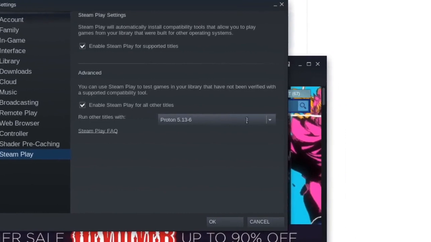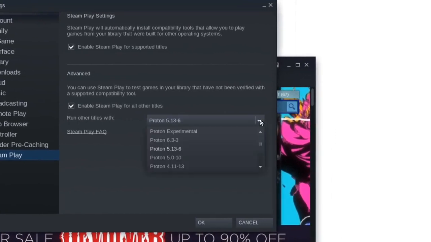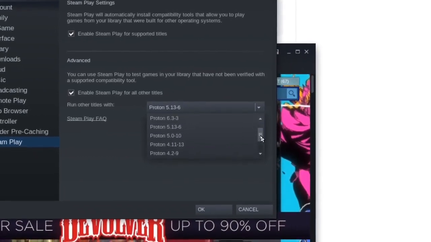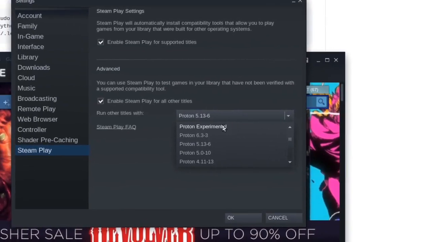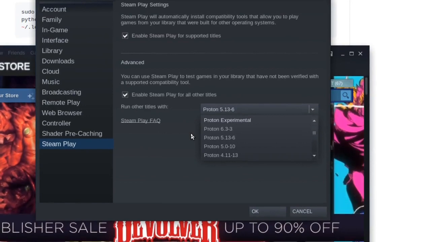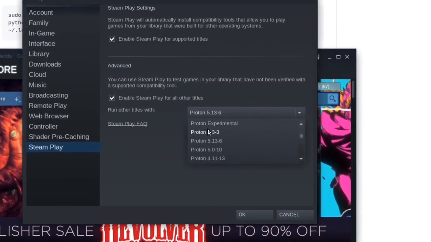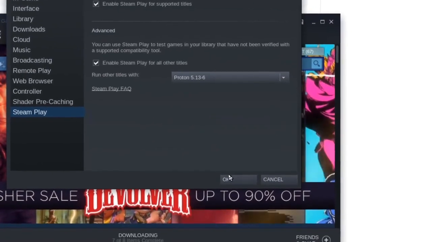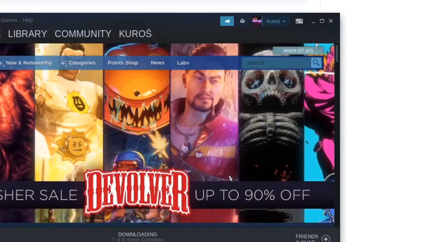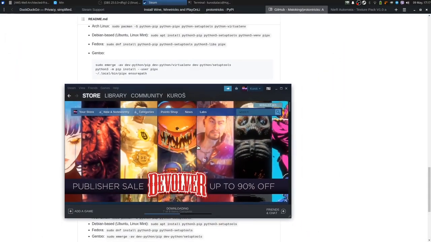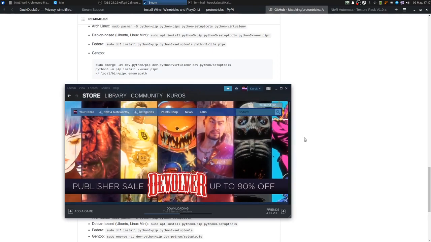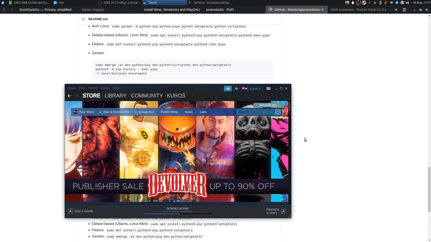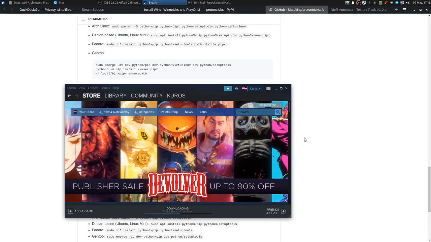And then you want to go in here and turn on Proton Experimental or Proton Beta, etc. Basically, whatever the latest version is, Proton Experimental, to run other titles with. And then press OK. And then at this point, I'm going to zoom out again. Normally it would start downloading a bunch of other stuff, and then it would ask you to turn off Steam and then turn it back on again so that the changes can take effect.